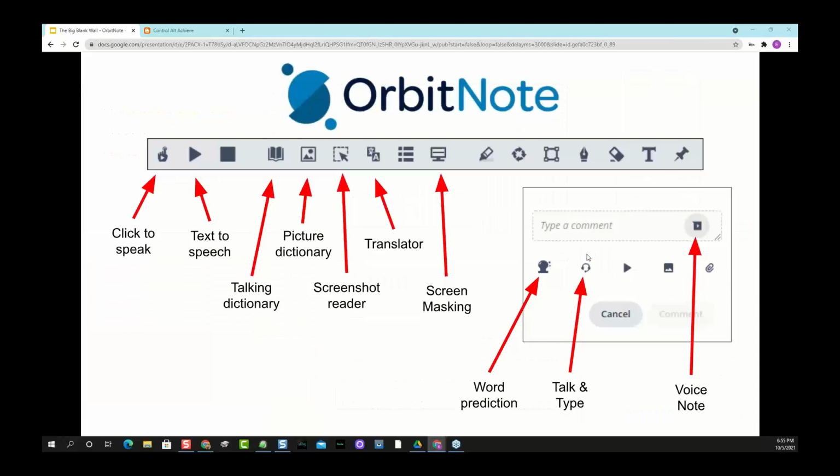And again, tonight we'll be looking at OrbitNote, which is not just a tool to annotate on PDFs. It comes with the power of Read&Write built into it. All of these wonderful accessibility tools will allow our students to just click on text and have it read aloud to them, or have the entire document read aloud to them.